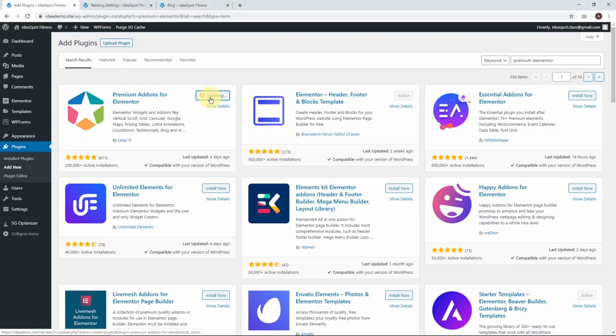I'm just going to click Install now. Now this one gives you loads of free element widgets for Elementor, and it works in the free version, so it's pretty cool. The other one I really like is this one, Essential Add-ons for Elementor. Feel free to try both of them, to be honest. I just like the blog style in this premium one, so that's why I'm using the premium add-ons in this case. So let's click Activate.